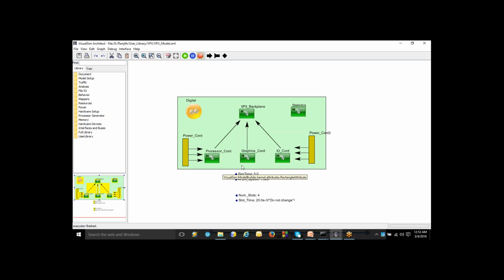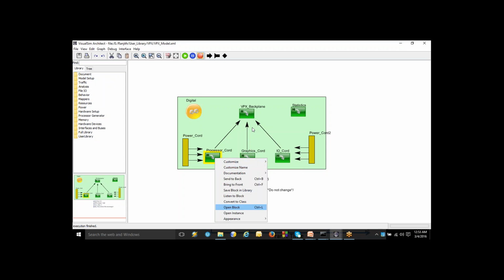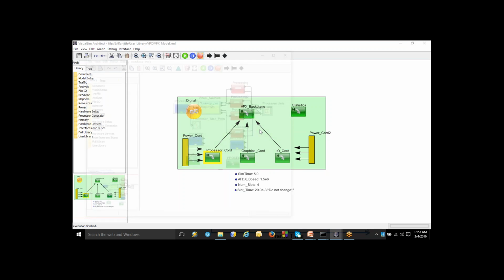The kind of analysis that you would be interested in conducting over here would be, what happens if I increase or reduce my AFDX speed itself? What happens if I increase or reduce my slot time allocated? In this case, we are providing the number of slots as four, which is fixed over here, and these green blocks are hierarchical blocks, and inside each block we have defined the complete functionality or behavior of a processing card itself. I'm not going to go into details of this particular model.